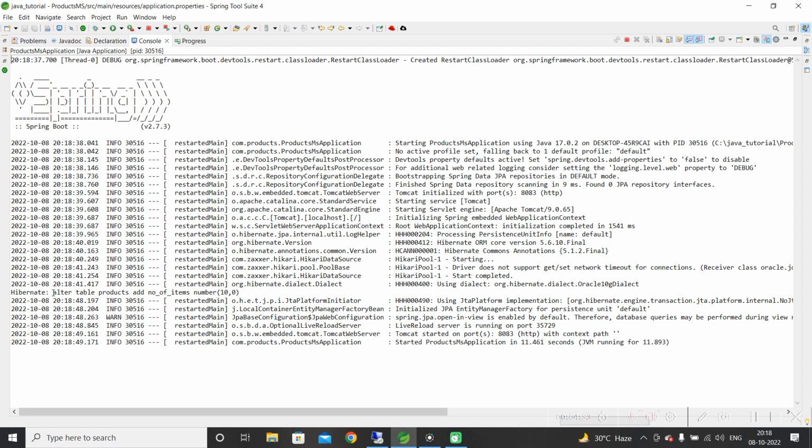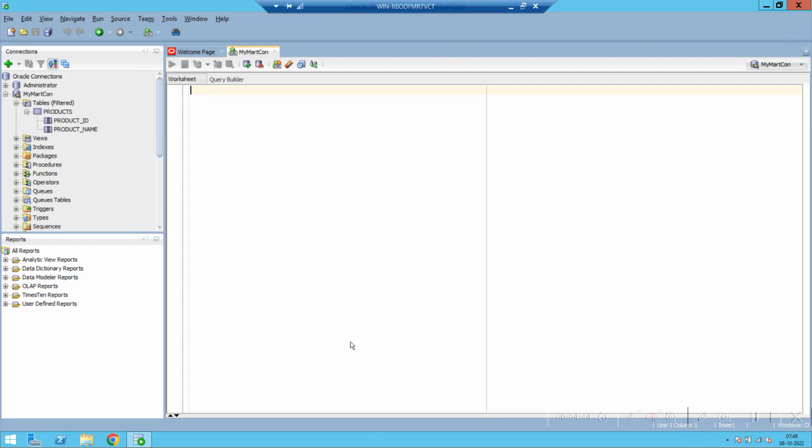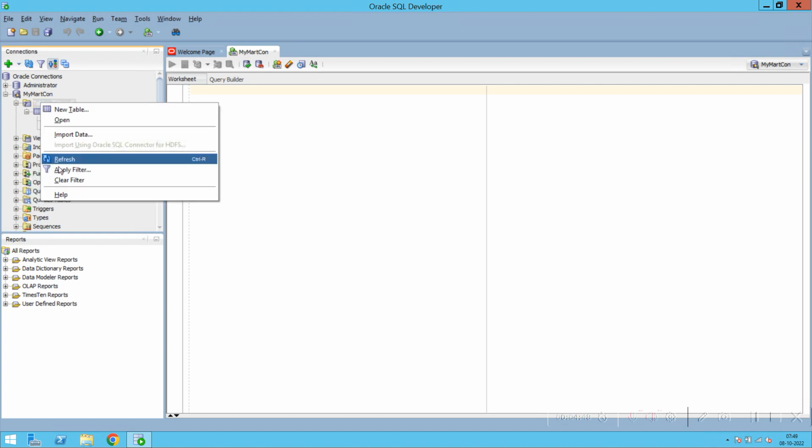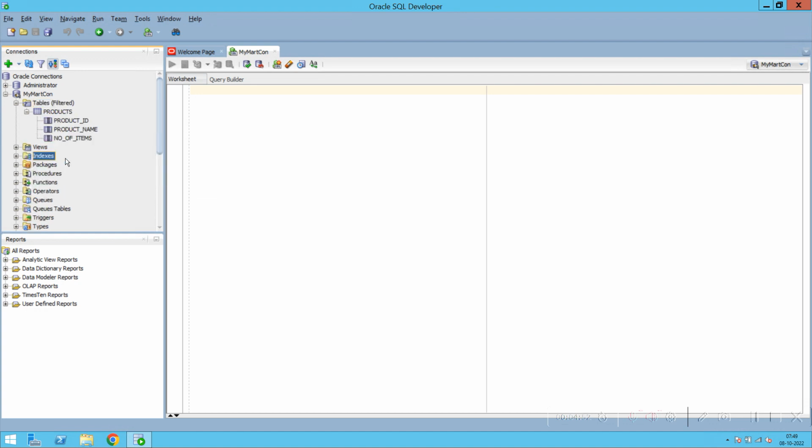So here you can see the alter statement: alter table products add number of items. So you can see that it's updating the table, it's not dropping the table. Let us go to the database once again and refresh our table. You can see the number of items column has been added, right?